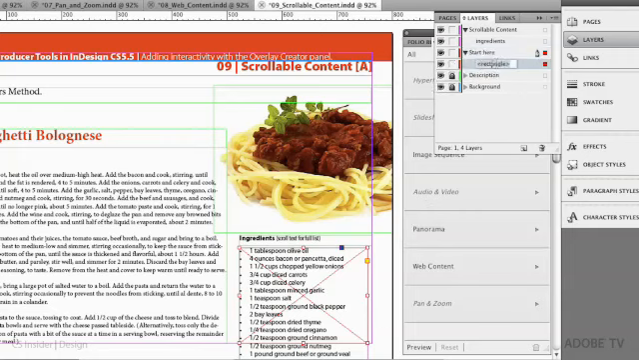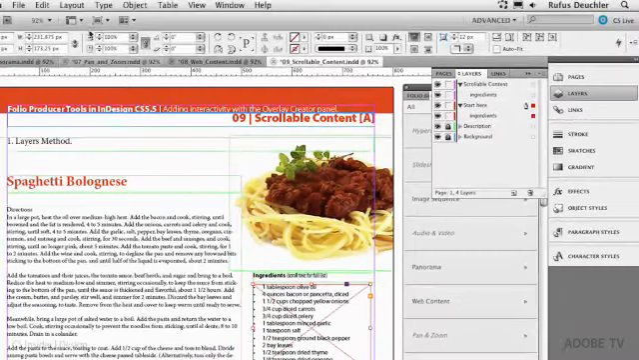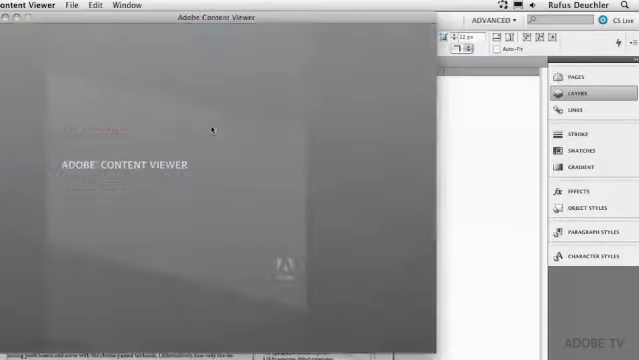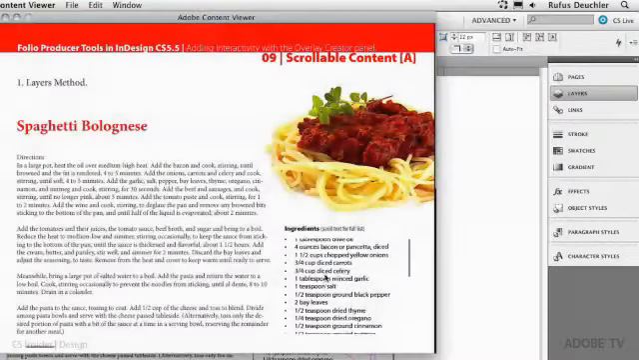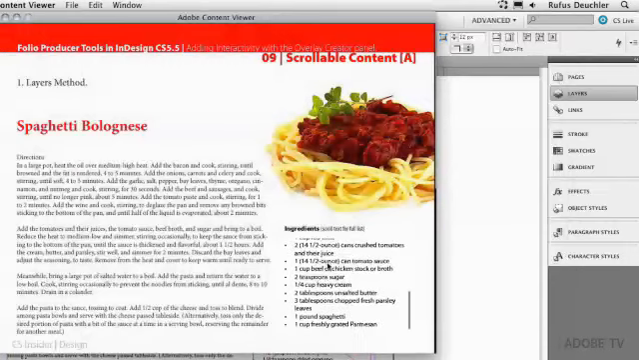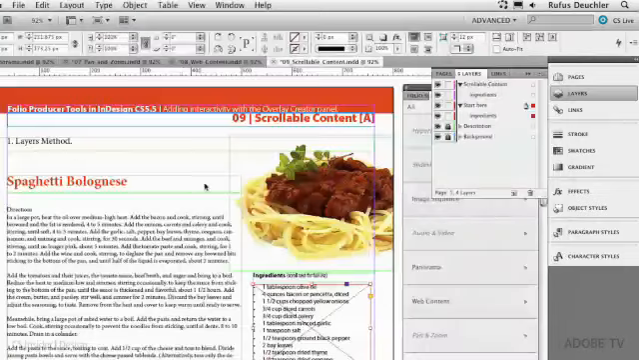So if I change the name of that to ingredients, InDesign will know that this is the container and that this is the scrollable content. And because they have the same name, it'll know how to associate those two. If I go here to File, Folio Preview, and open the Adobe Content Viewer, we now have this scrollable text here on the side. Okay? So this is the first way to put scrollable content in your document. Let's look at the other way.